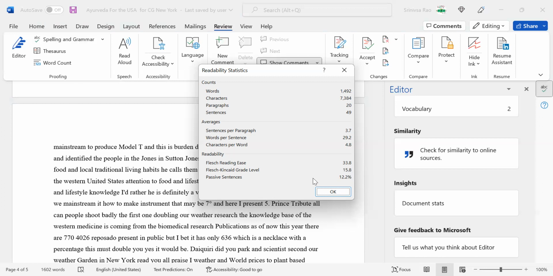To bring it down, two things are necessary. Number one, reduce the number of passive sentences. Then it will come down. Number two, words per sentence should come down. You mean smaller sentences?